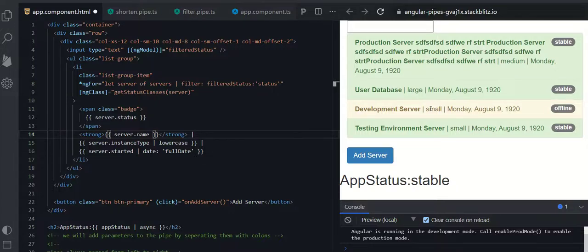In this video, we'll discuss Angular pipes. So why are we using pipes? Let's consider one scenario. Suppose you are calling an API and getting data, but that data is not user friendly. You need to transform that data.